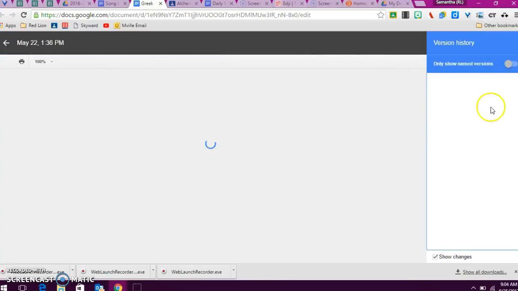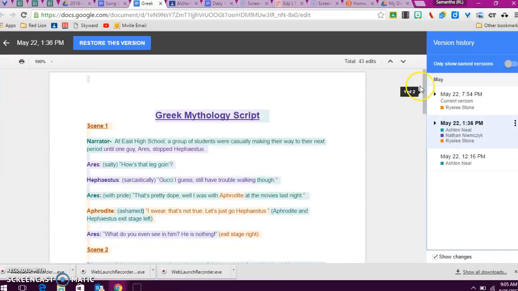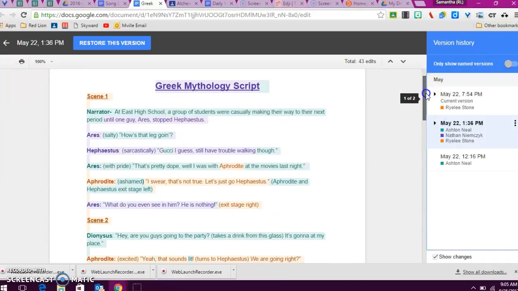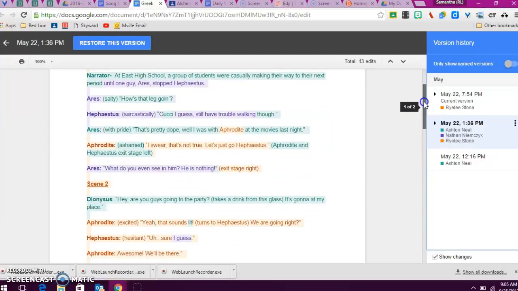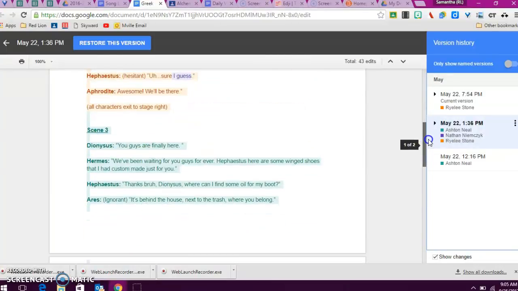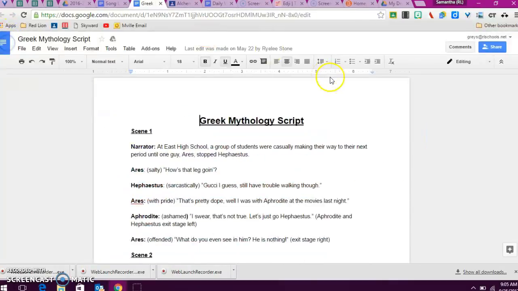If I click on this here, it'll show me what each student did, and they all have their colors over here. So I can actually see what each student was responsible for. This is really, really helpful in group work for me because I want to know that each student is carrying their own weight. So this has been super helpful. I love Google Docs. It's been really, really awesome for me as a teaching tool.